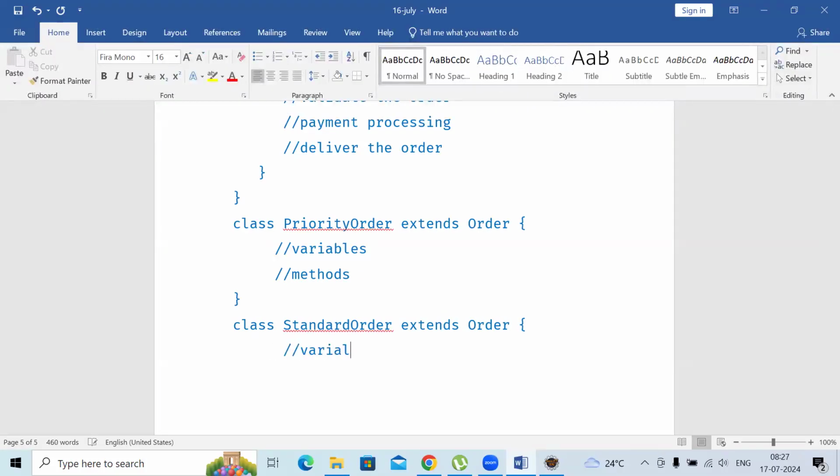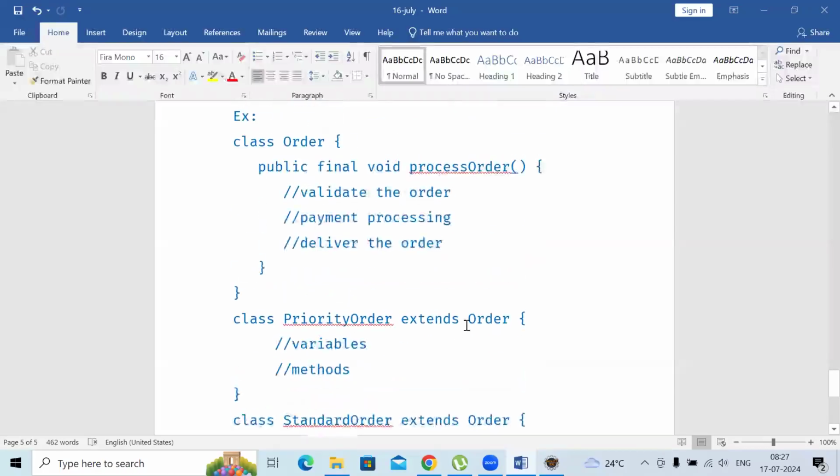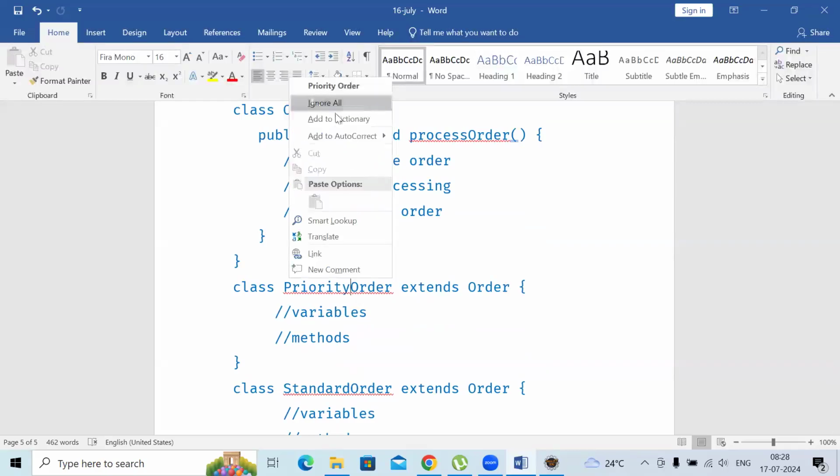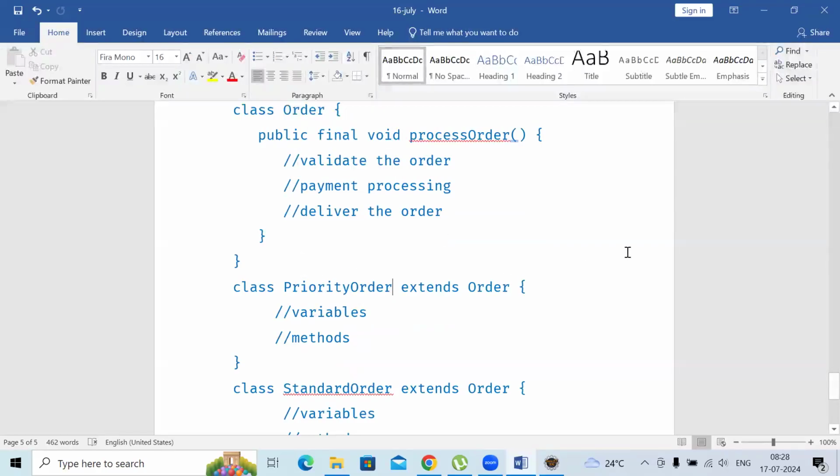So can I override this method in either the priority order or the standard order class? Can I override this method called process order? Which method, process order or priority order? Priority order is a class, process order is a method. Both are different. No, we cannot override it. Final will be used.